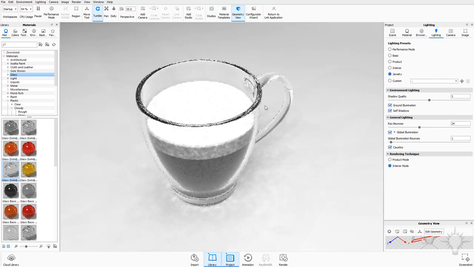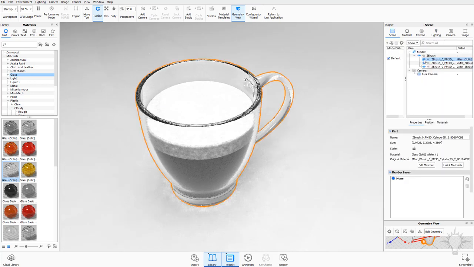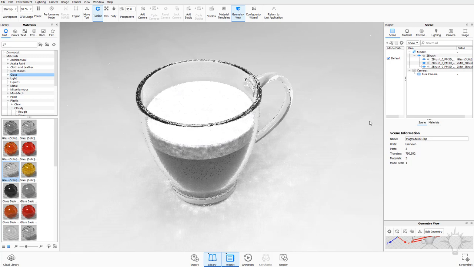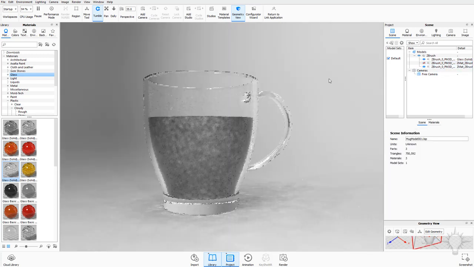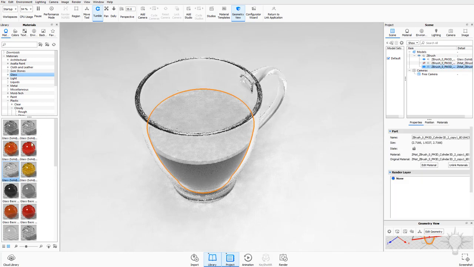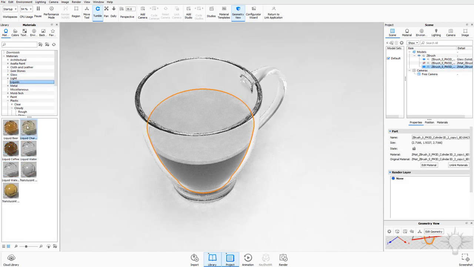For this top foam part here, we're going to go to our scene and turn that eyeball off on this one here. And we're just going to deal with these two liquids here. To start with, let's go to our liquids, and we'll start with liquid Chardonnay.